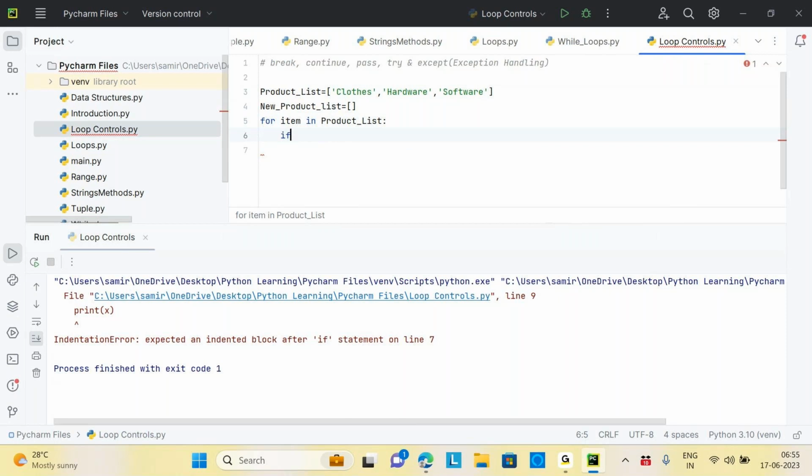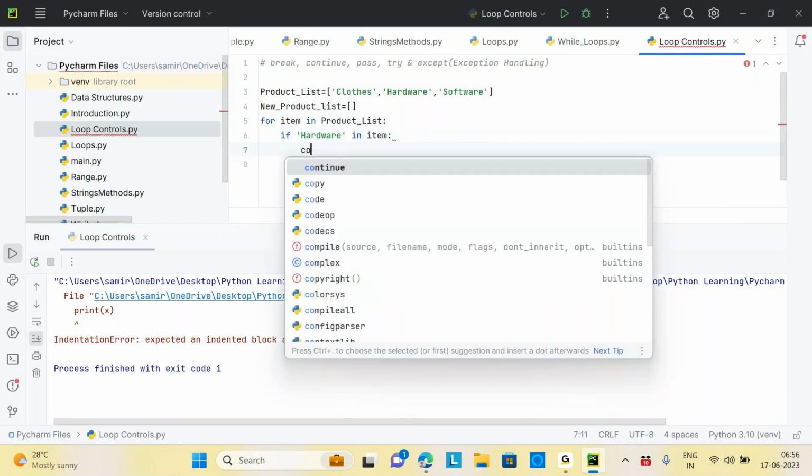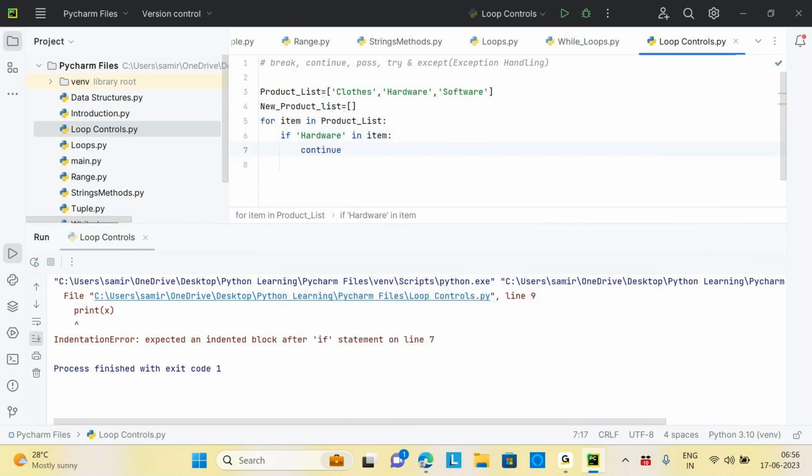So I'm saying, in my product list, I will check if... I can take one other way also. If I say hardware in item. This is the item of each product list, right? I'm checking if the hardware is in item, then I will continue. Continue means skip. That item I want to skip it. Make sense?